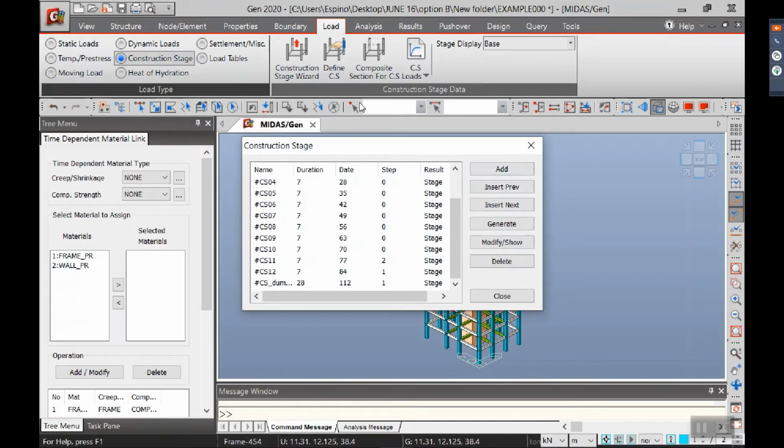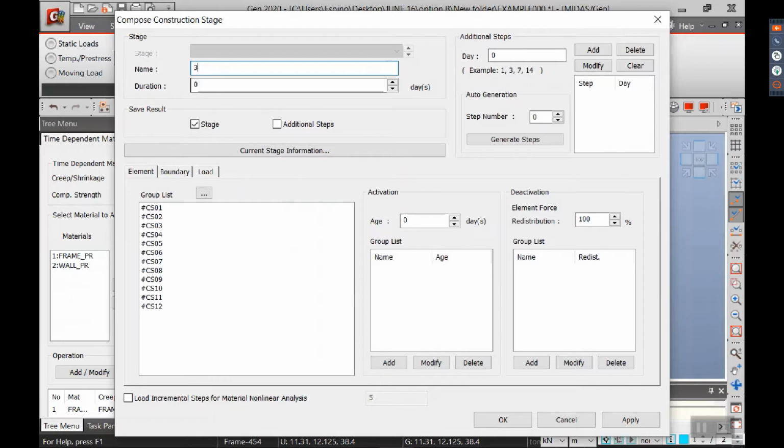So we can also add, using the define construction stage, for example, 3 years. We want to investigate our structure after 3 years. What will be the effect of column shortening? For the 3 years, let's say we have 365 days a year, so we will have 1,095 days. We will not be activating or deactivating certain parts of our structure. So I can now click on OK.